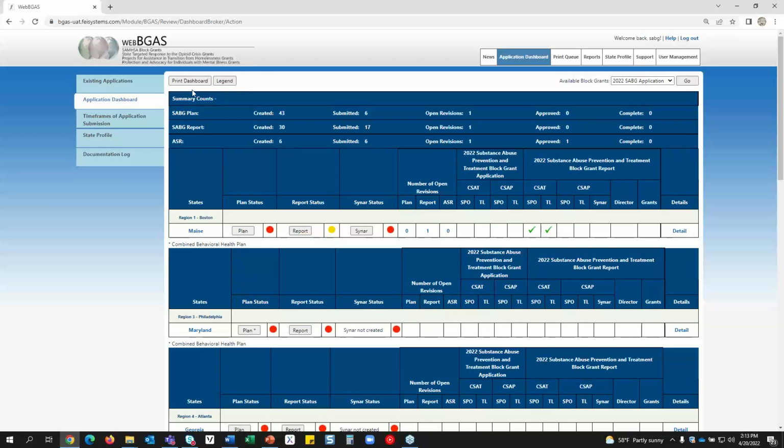Below the legend button, you'll see here it says summary count. And this is just a quick view. It tells you for the plan and the report and the ASR, how many have been created. Once a state opens a report, then these numbers will increase. But this is just a quick look at what's going on with your states and jurisdictions.